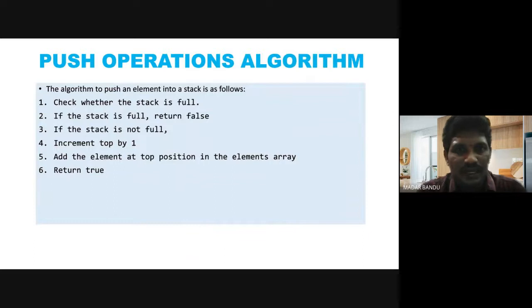Then the push algorithm. Check whether the stack is full or not. If the stack is not full, then you can insert the element into the stack, and the top value is incremented by 1. Whenever the stack becomes full, you can't add an element into the stack. I just wrote the algorithm; as per that algorithm, you can write the program.